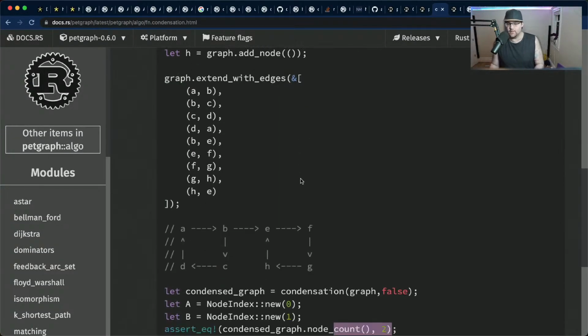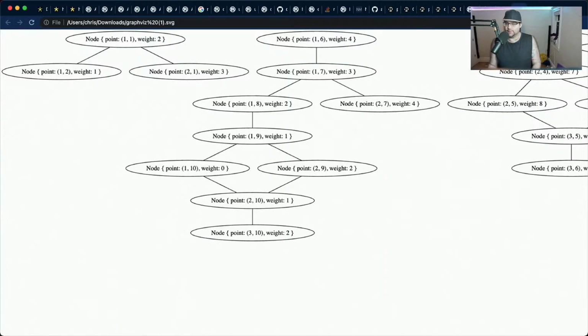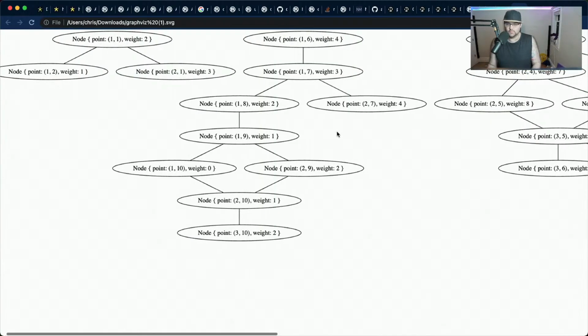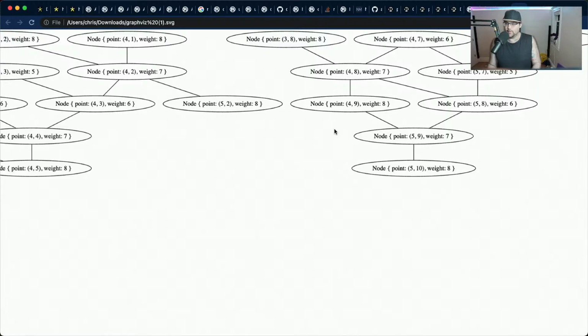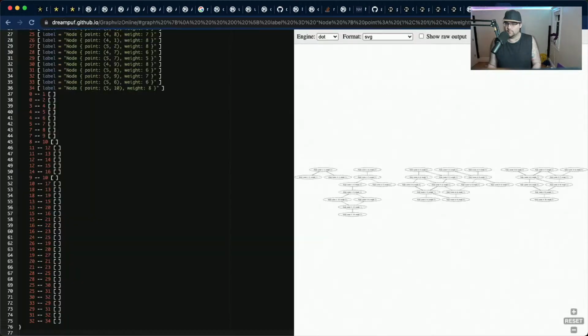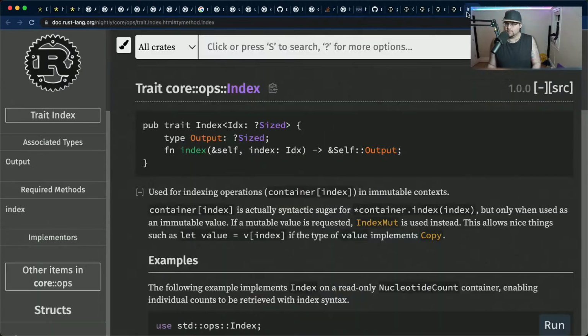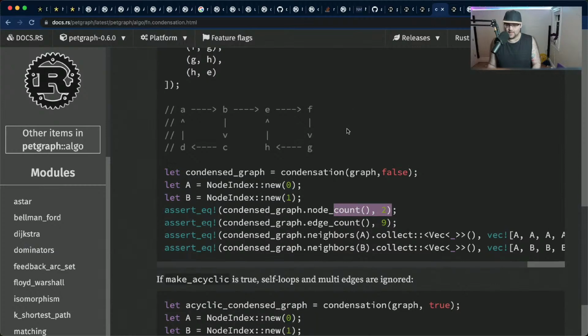So let's add a bunch of nodes. Those are connected, so there are cycles. I don't think we have any cycles. We don't have direction either, so that could be a problem. I can't even find the tab that I was on. Condensation. There we go.